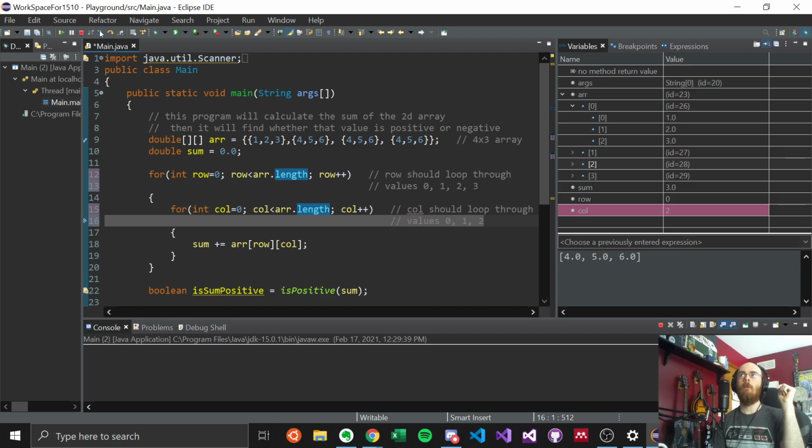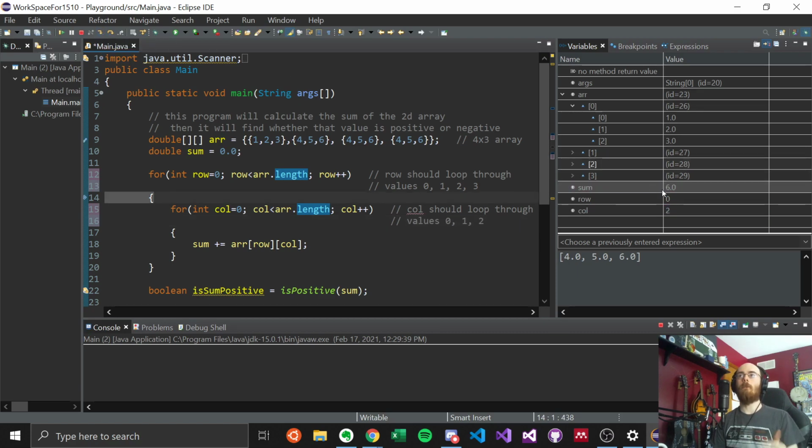Column incremented to 2, and so now we should add the next value of our array, which is 3, to our sum. So our sum should go from 3 to 6. Let's see if that's what happens. It goes from 3 to 6. So right now, essentially everything's working so far. We've looped through our column. We've looped through values 0, 1, and 2.